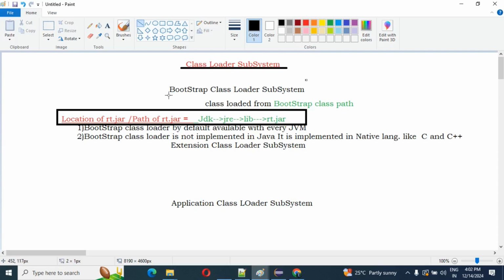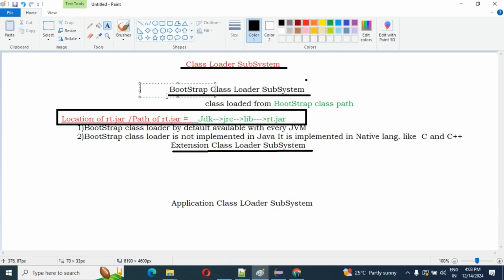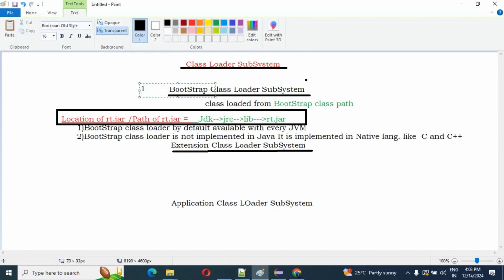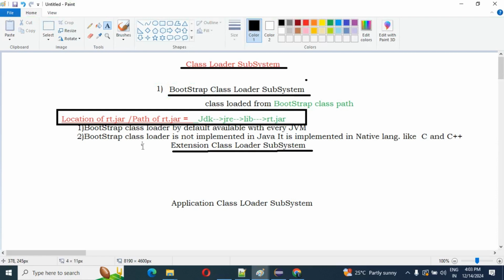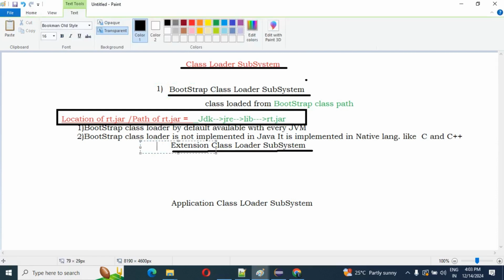Then guys, I have mentioned this is our first class loader subsystem, correct? Then next, guys, is our extension class loader subsystem. What is our extension class loader subsystem, guys? So here one thing I can mention. First, this is our first class loader subsystem. Then, guys, this is our second class loader subsystem.